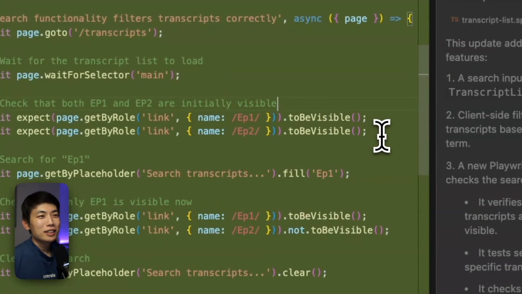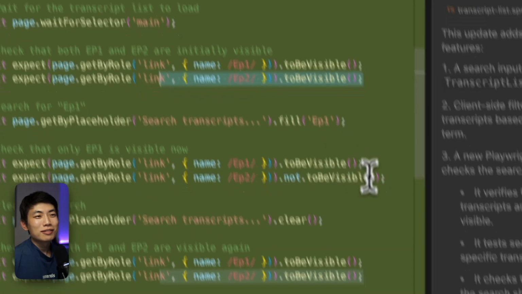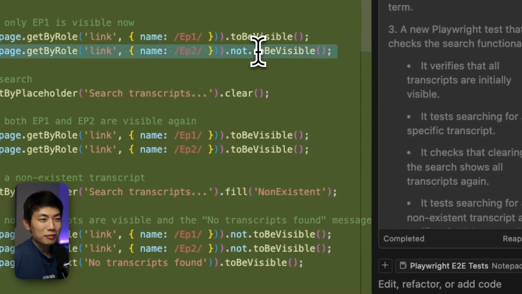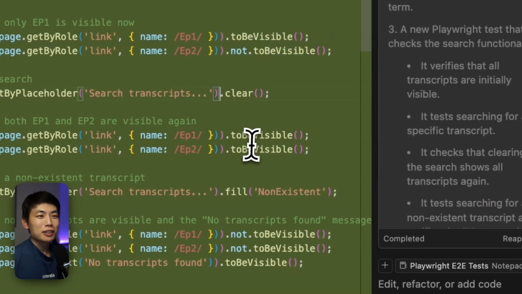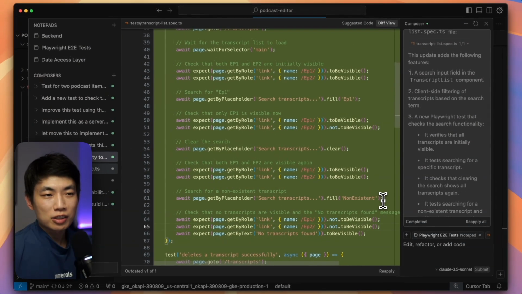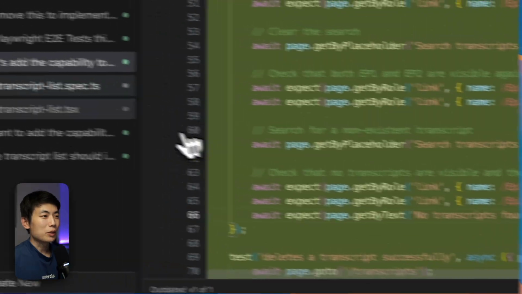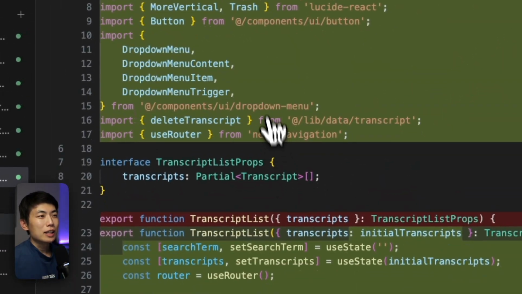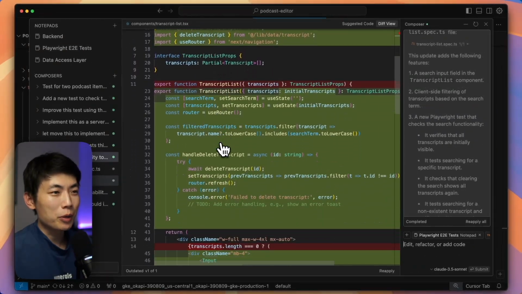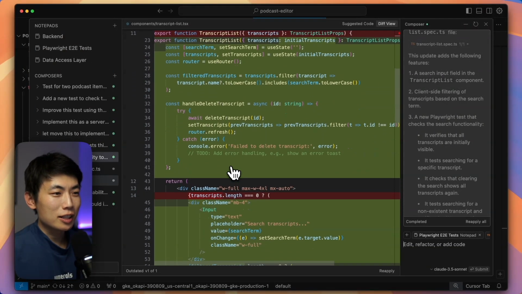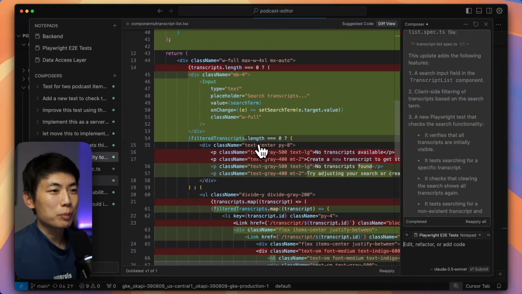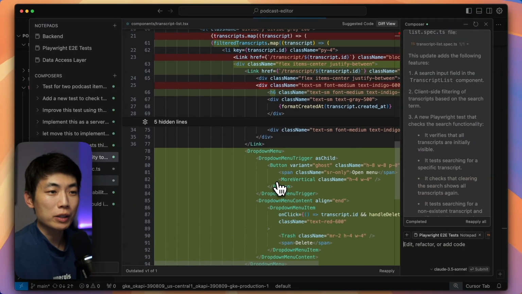In this case, it checks both items are visible, and then types in EP1 to check that one has been hidden, and then clears the search to check that both still exist, and then types in a name that does not exist at all, and then both should be hidden, and then continues. Inside the component, we can see that it's added a whole bunch of new components, added a new state, plus the input box for searches, and a whole bunch of other things.